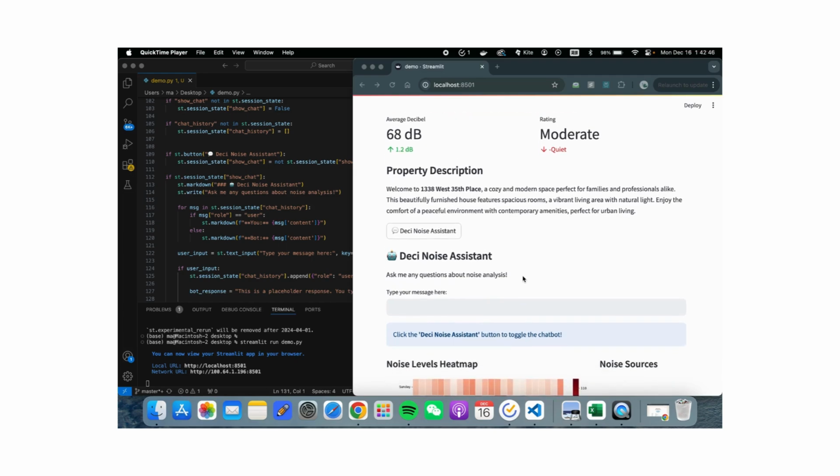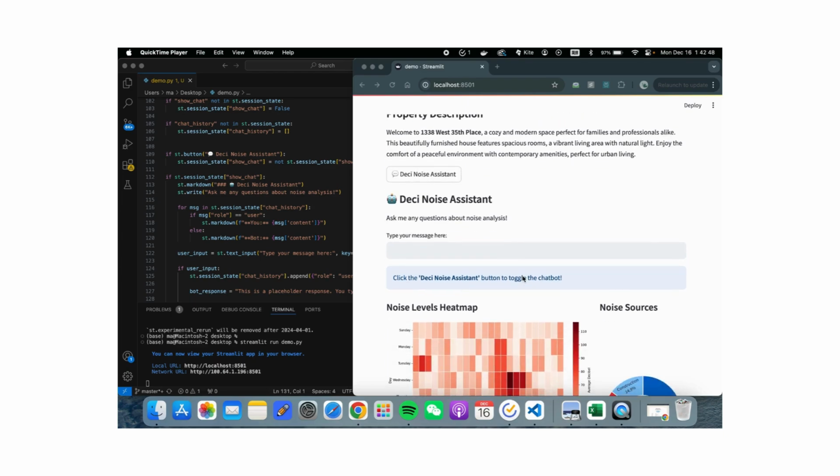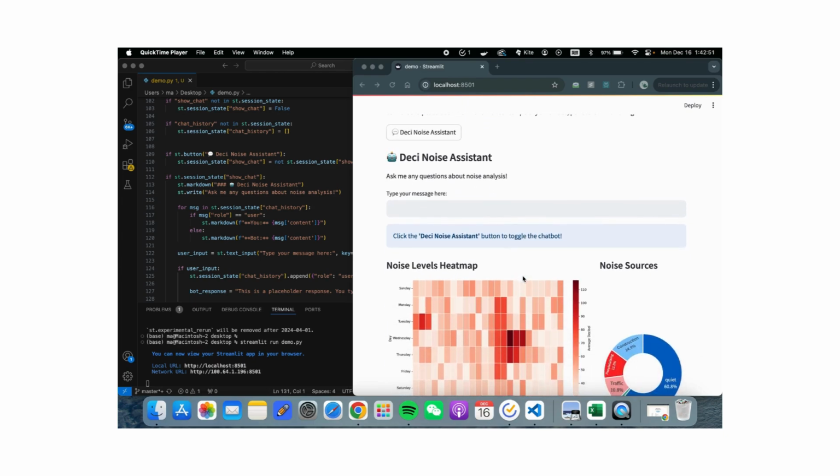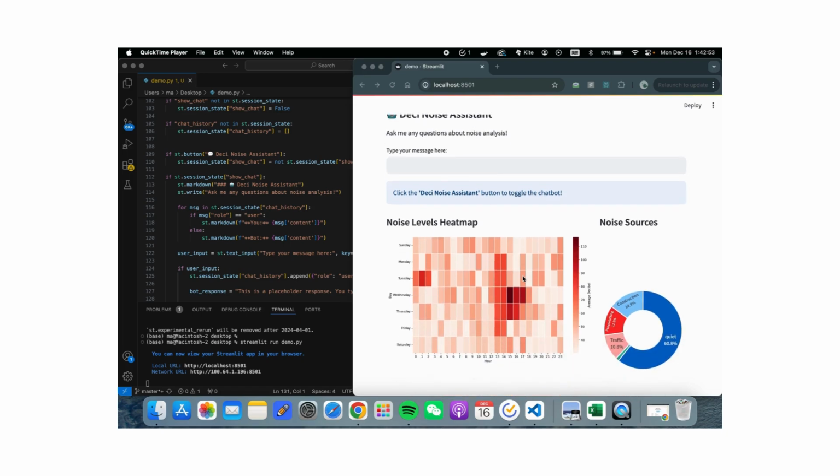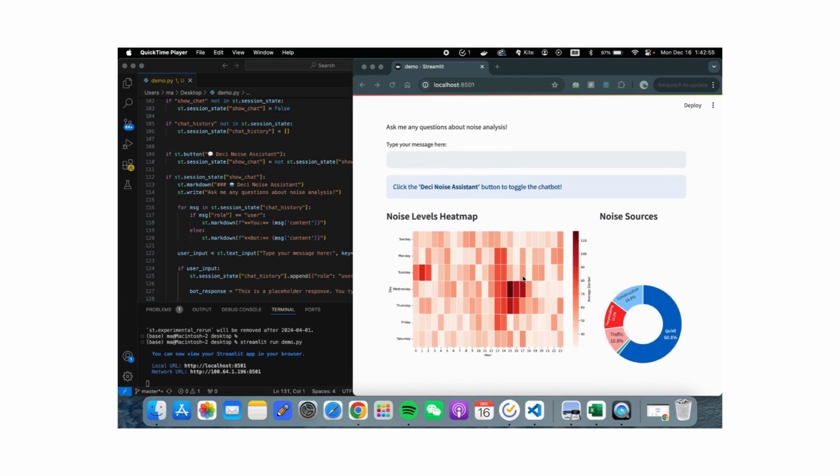Before I talk about our AI assistant, I'm going to talk about the visualization that is connected to the AWS database. As you can see, the first visualization dashboard is the heat map of the noise level. We collect the noise level over the past week, and we aggregate each hour. We aggregate the average noise level for each hour.